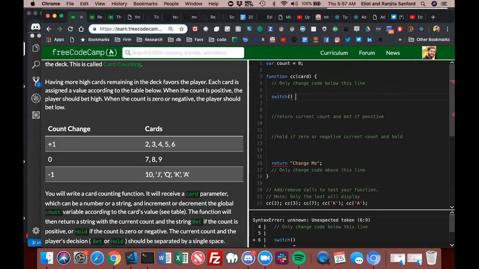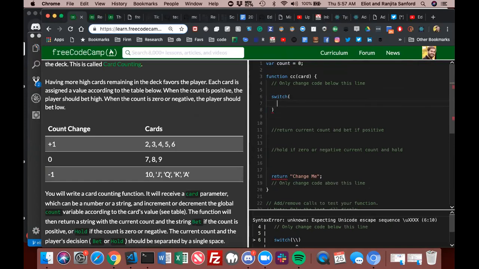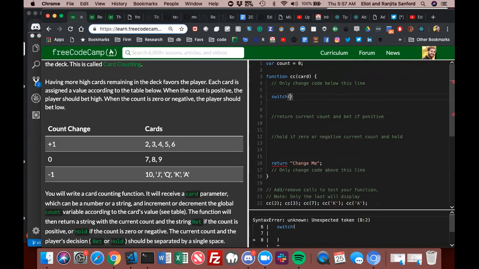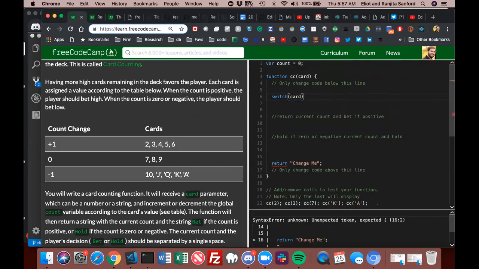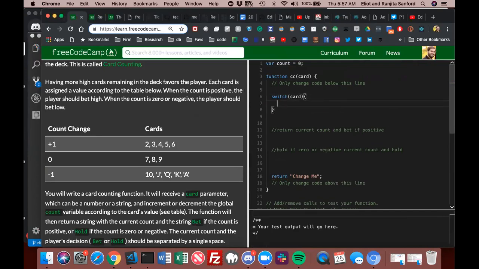Okay. So inside here, card, the value we are getting from that function. No, you wrote it. Just pass the value and open the curly braces. Card. Okay, and then case, we need to write three cases.